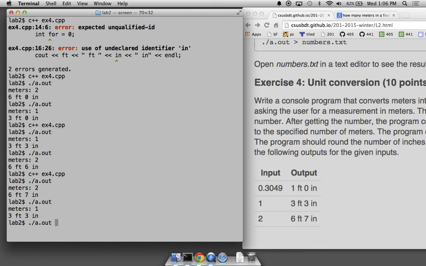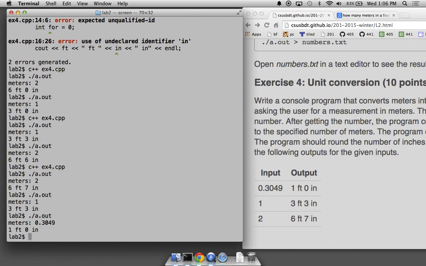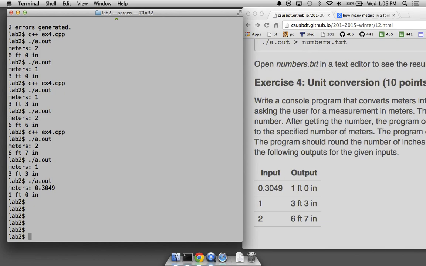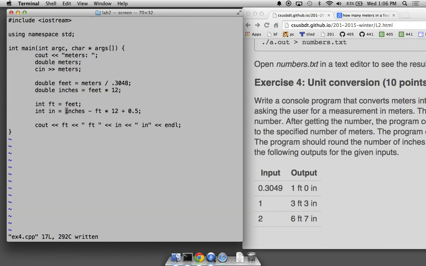And for our final test, let's try 0.3049. There it is. That was hard, right? Not. It was hard for me. And that's it for today. All right.